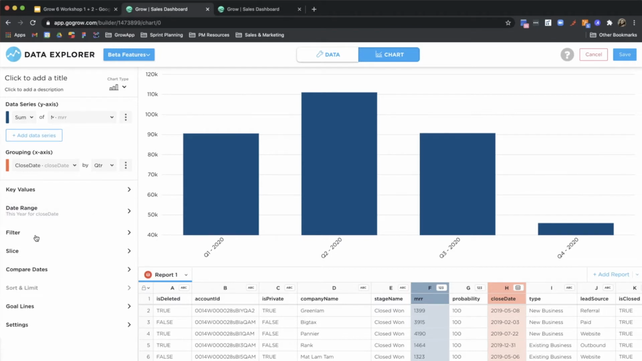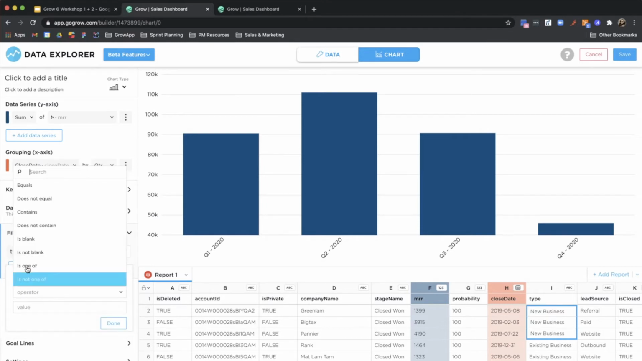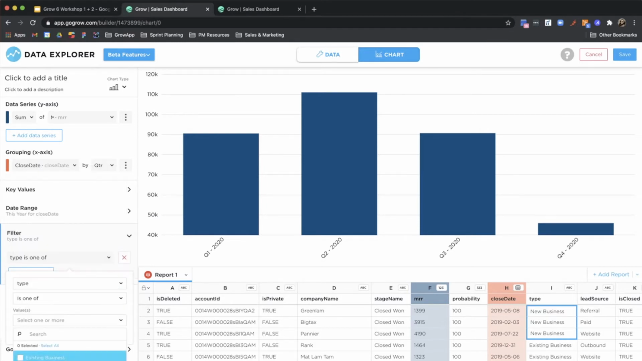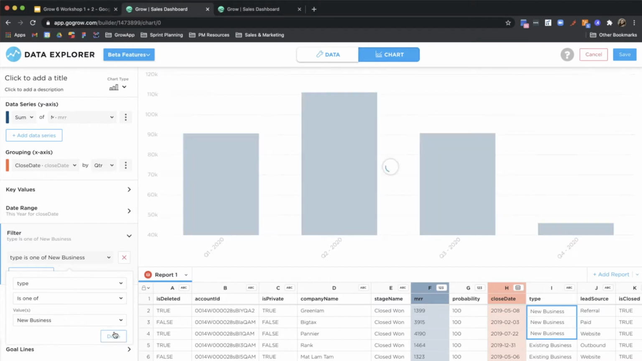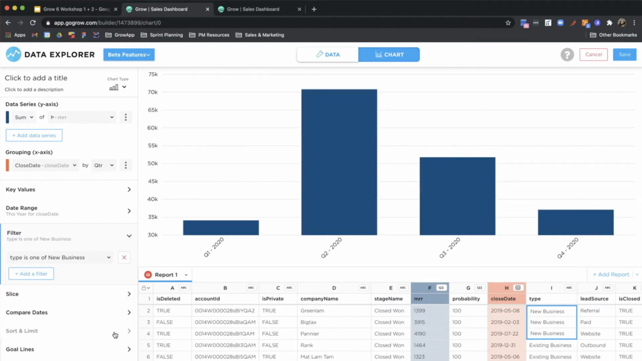Just like the date range filter, you have a custom filter that you can apply to numeric or text columns. So for example, let's say I want to filter down my sales data to only show me new business types. I can come in here, add a filter, and say type is one of, and we'll say new business. Again, our chart will filter down to meet that criteria.